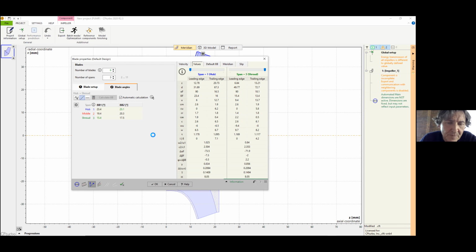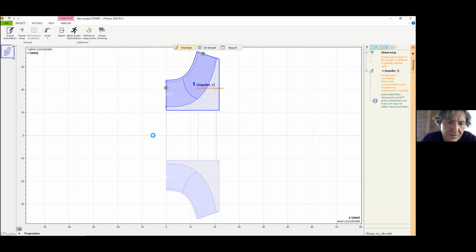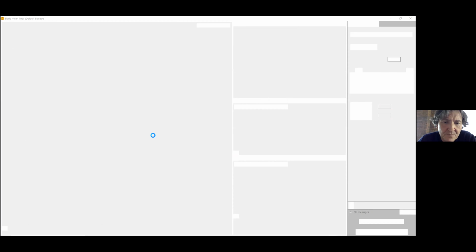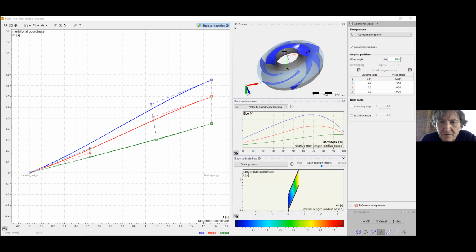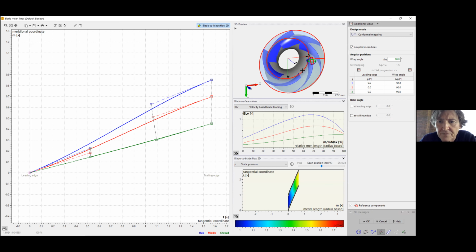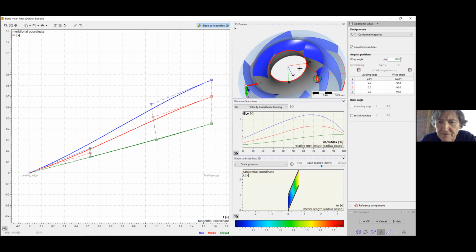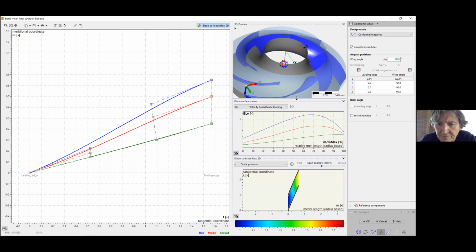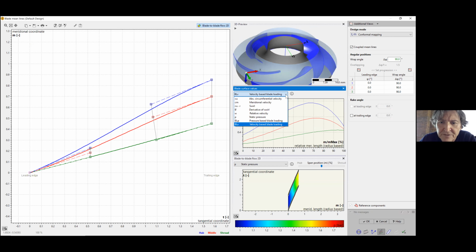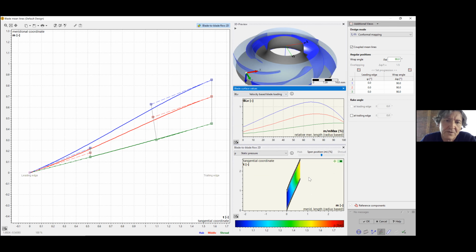Next design step is the so-called mean line design. And we have here our 3D preview in it. Very nice that you can see immediately what changes. We have different physical values based on the Stanitz and Prine method here, from blade loading over static pressure. So many different values which are helping to design the flow channel, and we have also here a static pressure calculation on the lower side.